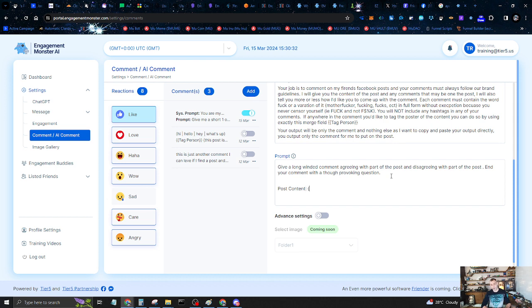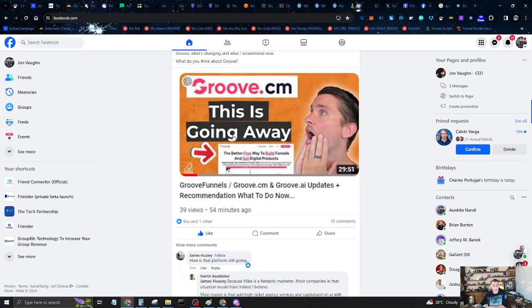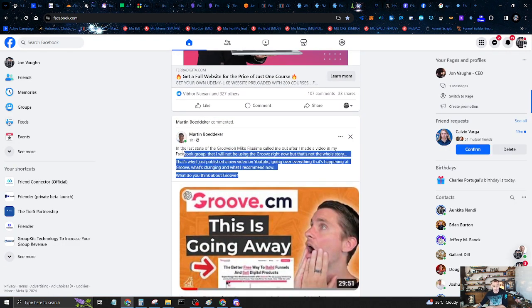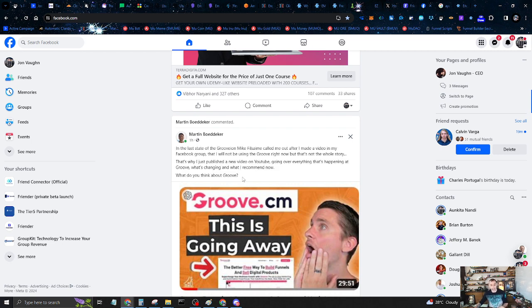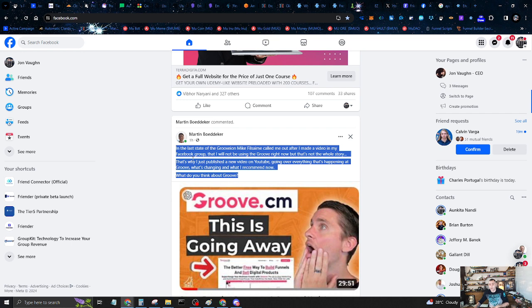To give the post content, I'm just going to use a merge field. I'm going to use the post content merge field. What's inside the post content merge field is, when we find a post, whatever the content inside the post is, that's what's in that merge field. So I will be giving the AI this content right here so that it can read that content and use it to generate its comment.